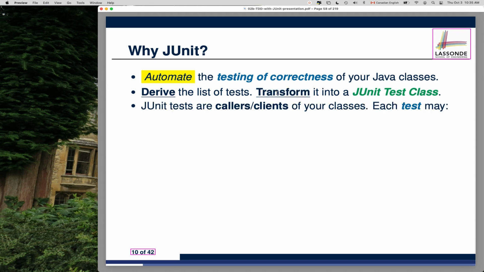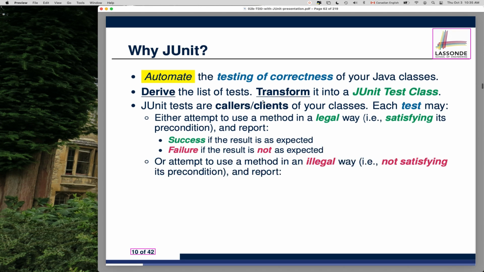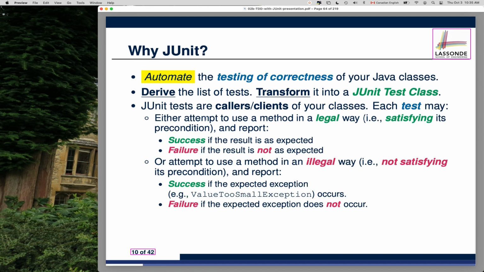And the JUnit test cases are really just a caller. They are calling the method that's being tested, right? Caller, callee. Right, so here, success, failure. These 4 bullet points over here are what we just discussed, right?